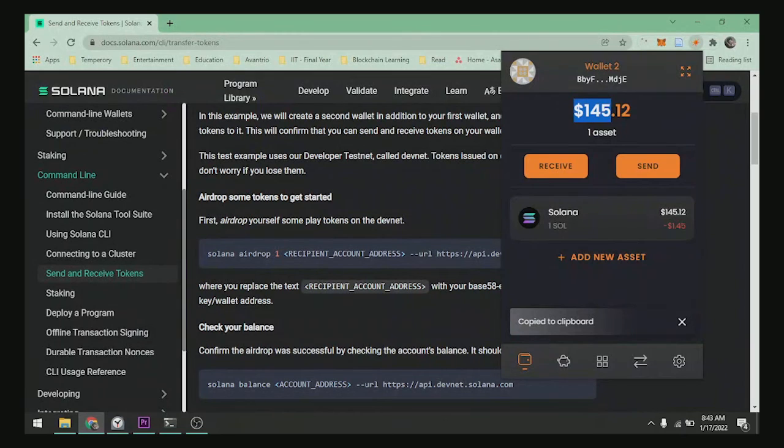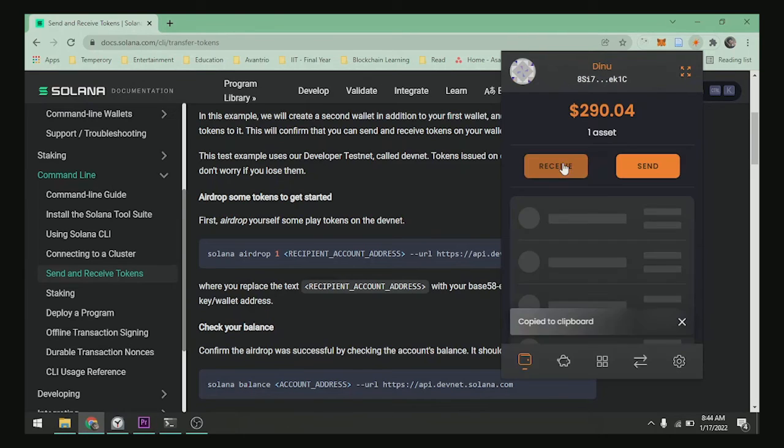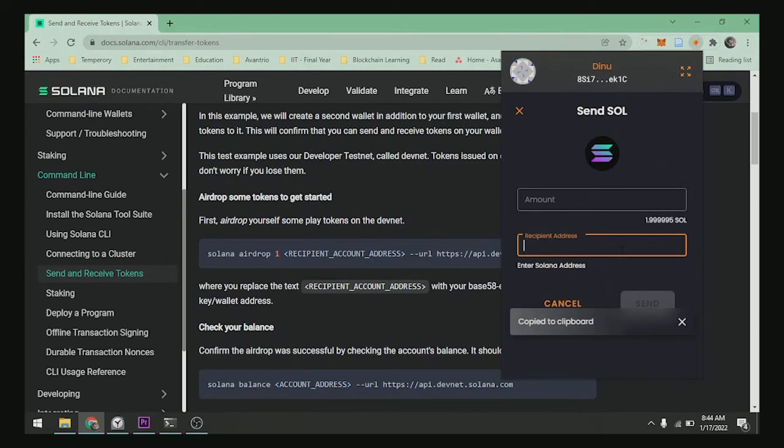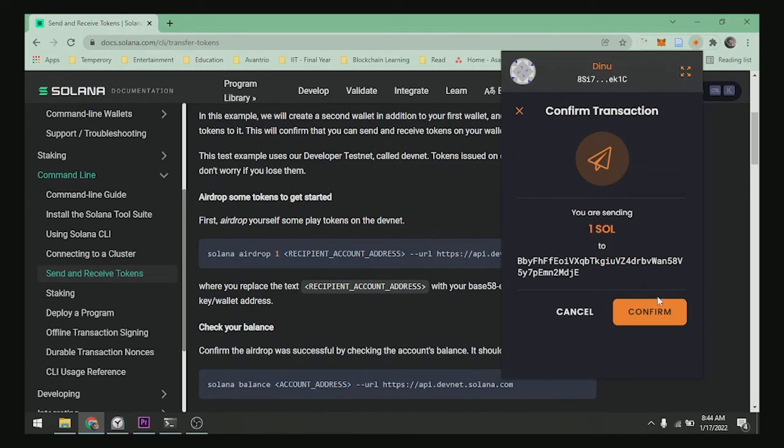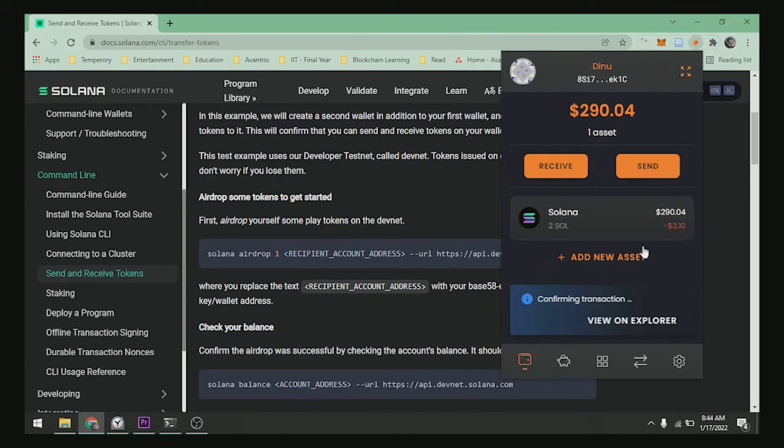Now, we will try to send 1 SOL from the first wallet to the second wallet. For this, you need to copy the wallet address of the second wallet. For the wallet that you need to send from, input the SOL amount, and paste the wallet address that was copied from the second wallet. And hit send. You'll see the transaction information in another window.